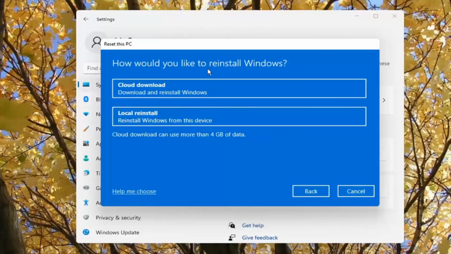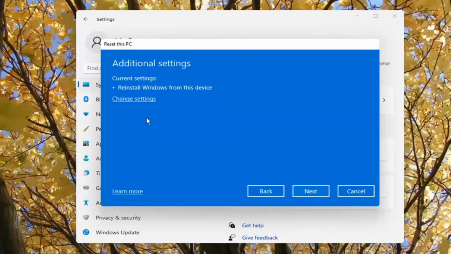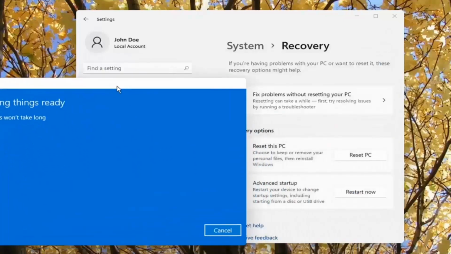And it's going to ask how would you like to reinstall Windows. I usually do a local reinstall, so that's what I'm going to select. And Current Settings is going to reinstall Windows from this device, and then we're going to select Next again. This shouldn't take too long here, guys.